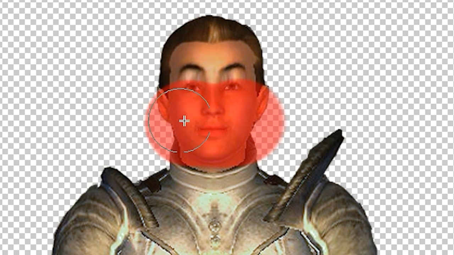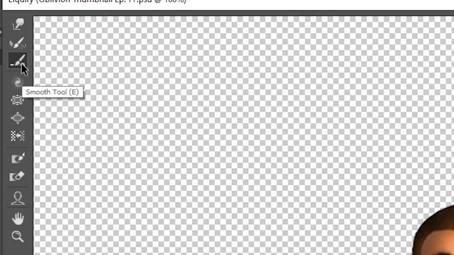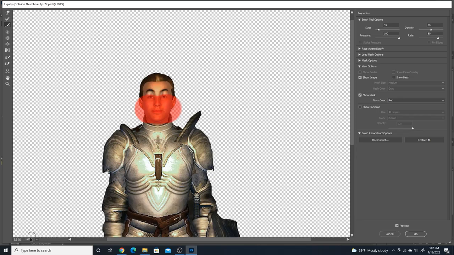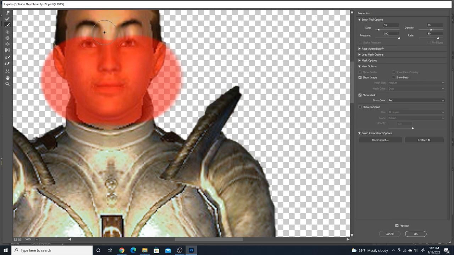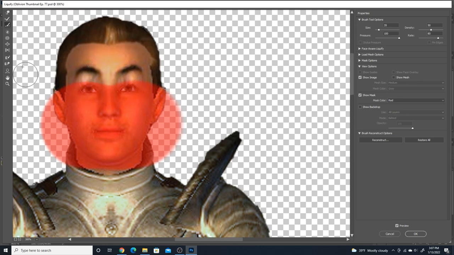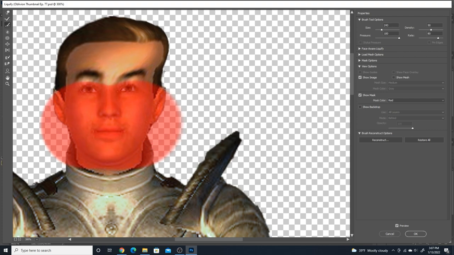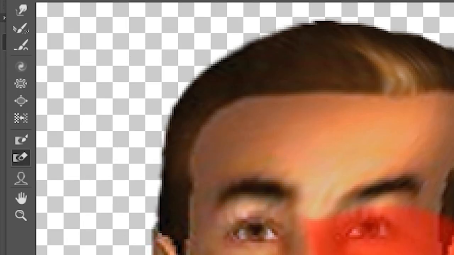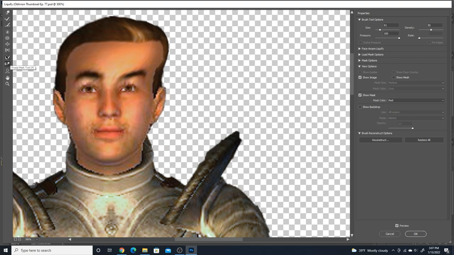One other thing you might notice is it might look literally pixely from being stretched out. That's where the smooth tool comes in. Let me zoom in a little bit here. If you just run this over the area, it smooths out a lot of those edges. It's a little bit like the reconstruct tool, but it can be far more subtle. It really makes things less pixely and less warped looking. If you go to the thaw tool, it's pretty much an eraser for the freeze tool.